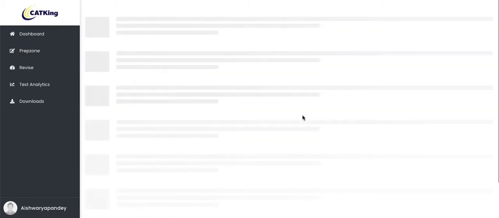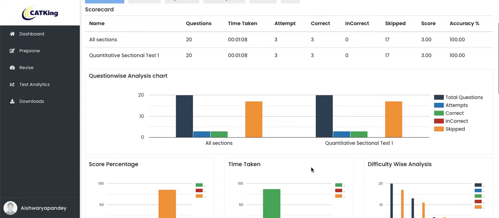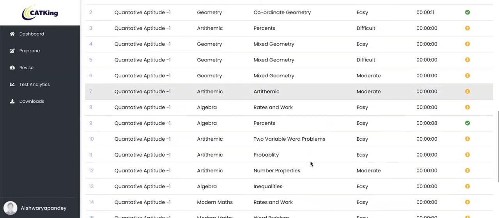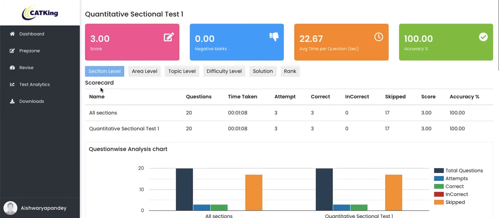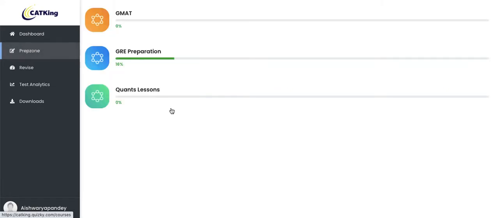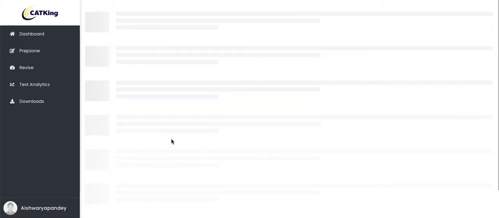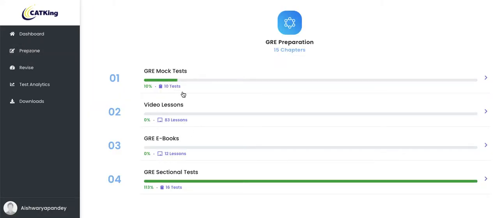Let's view report. Okay, so this also shows you how you have performed in a particular test, and you can review these tests, you can see your accuracy, how you have performed and all of those things. There is a revise tab also which you can access. Let me just go back and show you this. Okay, so this is mock test, video lessons as many as you want, ebooks and sectional test.